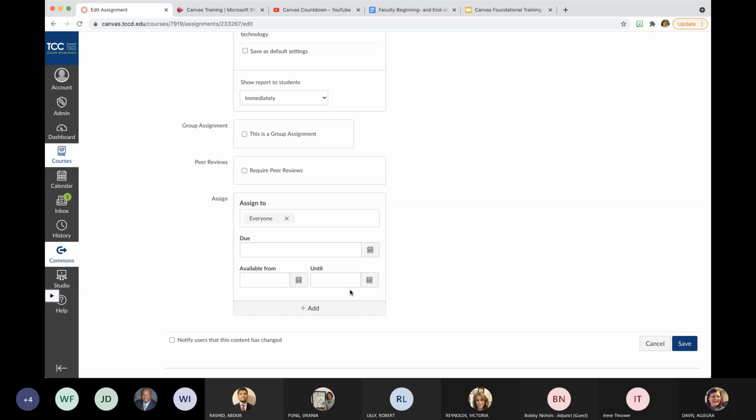The due date shows up for you and students in the to-do list, in the calendar, in the upcoming field. It auto-populates the due date on the bottom of your syllabus, so it lists all of the assignments and when they're due. It's in lots of places, and so it really helps you and students stay on top of when things are due and when things are coming up.